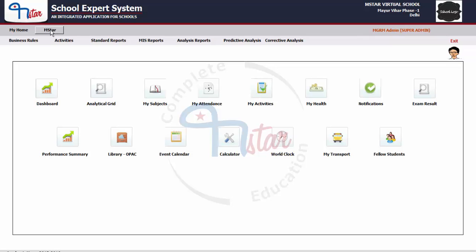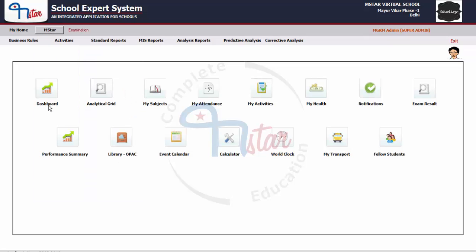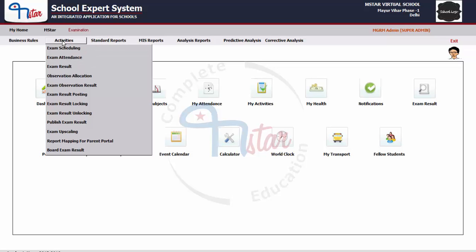Click on button MSTAR and select Module Examination. The name of the module appears in the main screen, which means that you're now working in the exam module. Click on the button Activities and select Screen Exam Result Posting.